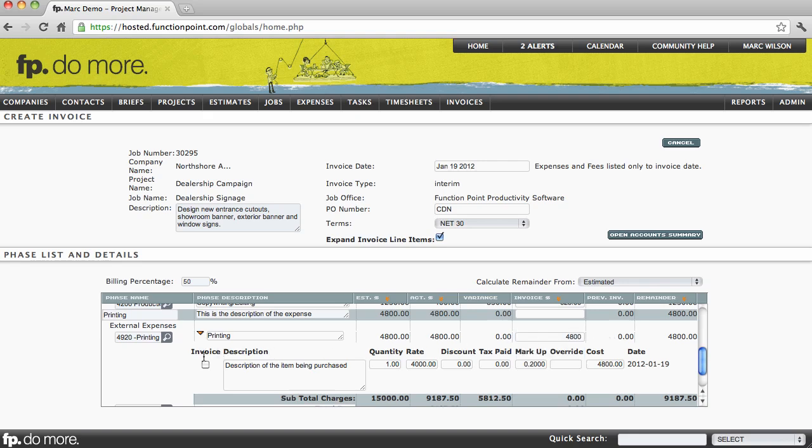Now we can manually enter the value that we would like to bill for this expense, or we can simply click on the checkbox beside the expense to mark it as being billed on this invoice. This is especially handy if you have a lot of expenses and you're not wanting to manually enter the value you want to bill or do a manual calculation. Simply click on the checkbox for the expenses that you want to bill.